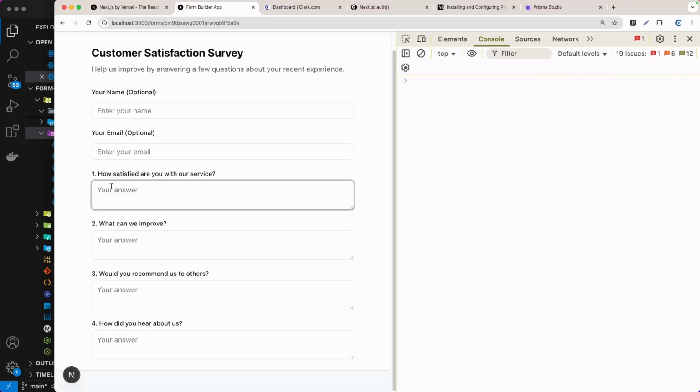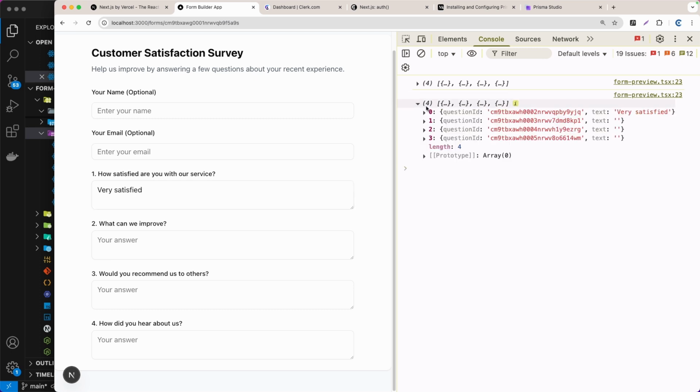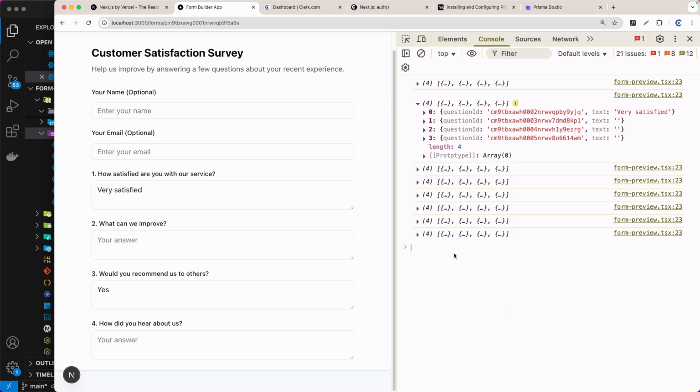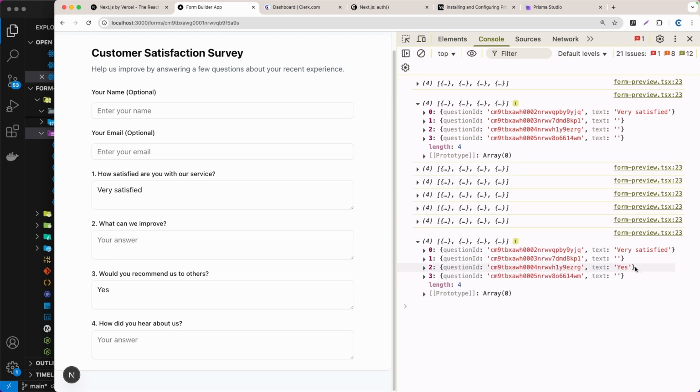Let's answer the first question with very satisfied. As you can see here on the console, we have that result. On the text, we have very satisfied right here. So for example, on question 3, will you recommend us to others? I'm going to say yes, maybe. And as you can see here on the console, we have the yes. This is basically for the specific question 3, right?